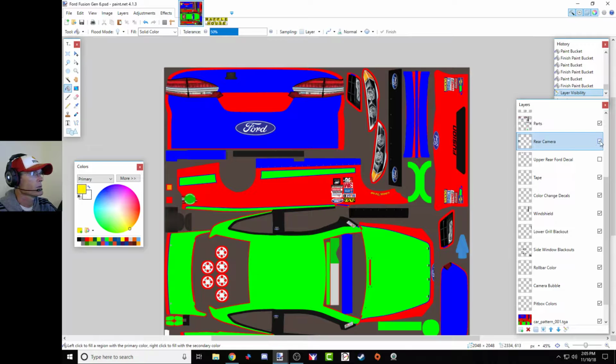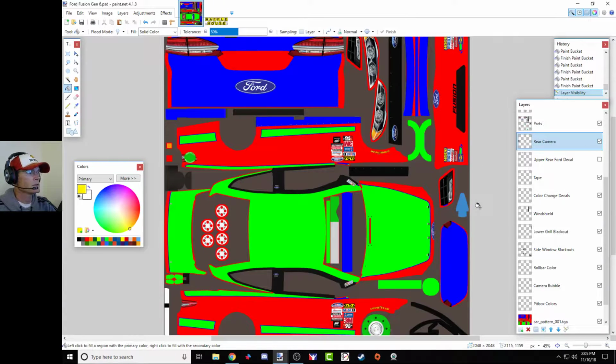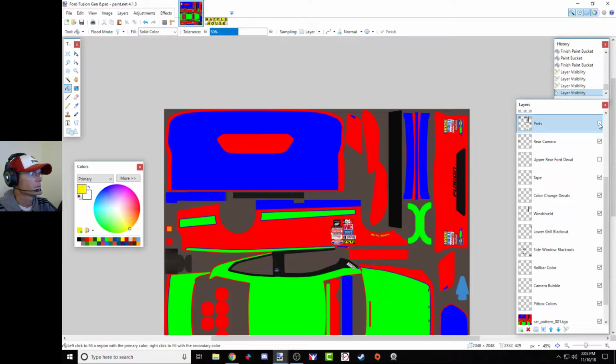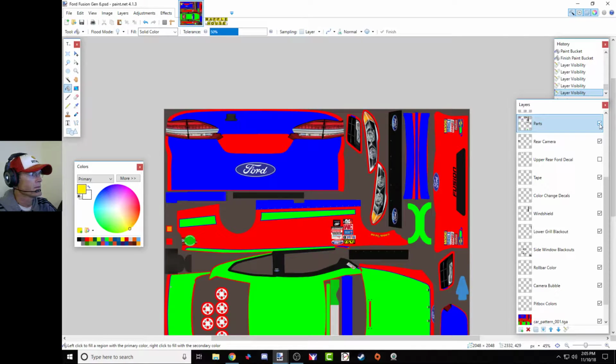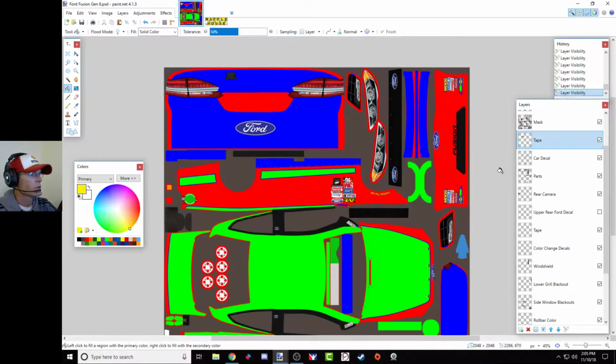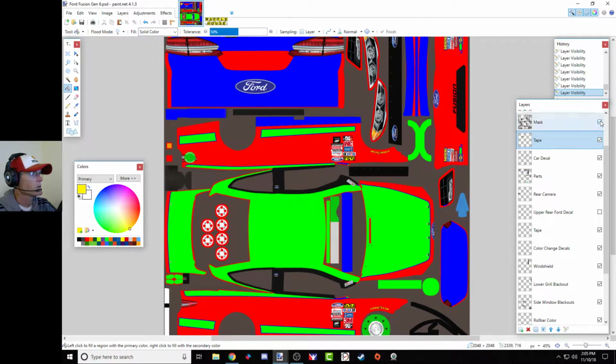The rear camera. You can just look at all these different layers and click on them, and you'll see things disappearing on your template. Now the parts. These are everything that can be painted on your parts. Car decals. If you notice, the contingencies and all those disappear. Here's some more tape. Right here is a layer of tape. Now the mask is the gray part that you see behind the car. That's just more or less visuals.